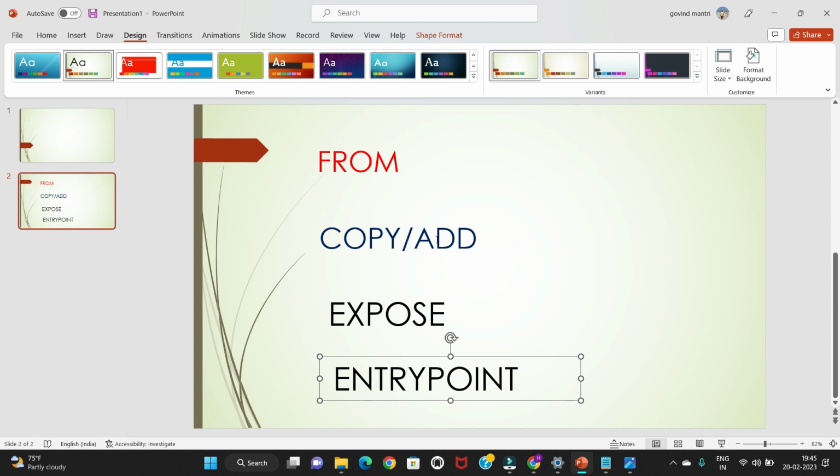Third is EXPOSE. In EXPOSE, you need to pass the port number. For example, if you want to expose your application on some port number, you can pass the port number in EXPOSE.